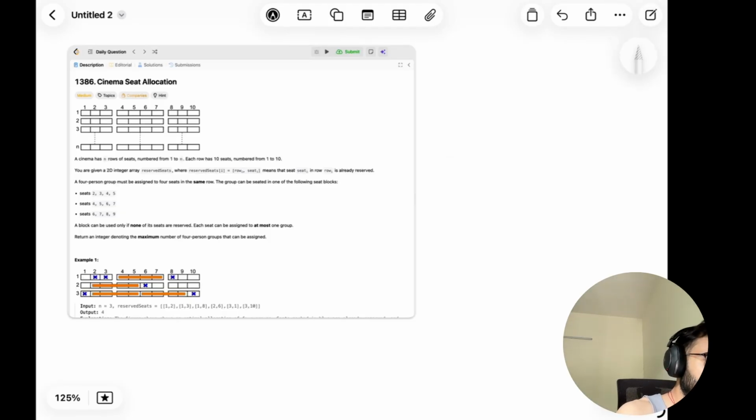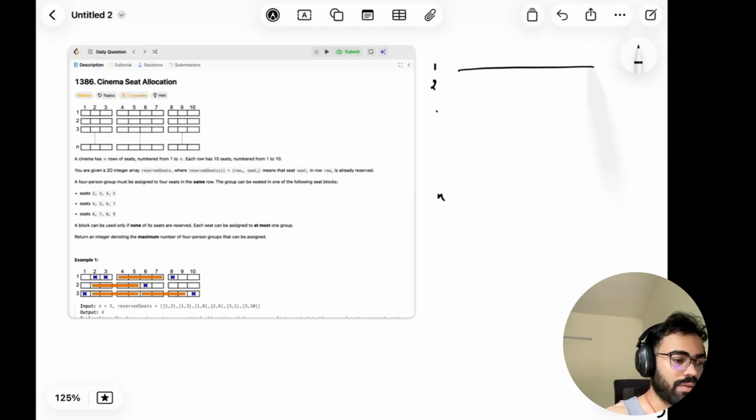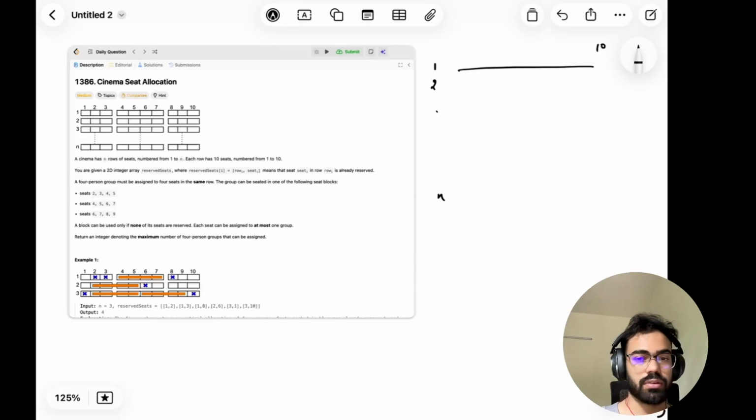Okay, so we have basically n rows numbered from 1 to n, 1, 2 till n. Each row has 10 seats. Basically every row has 10 seats. Now we have given the seats which are reserved in the array reservedSeats, which row and which seat.